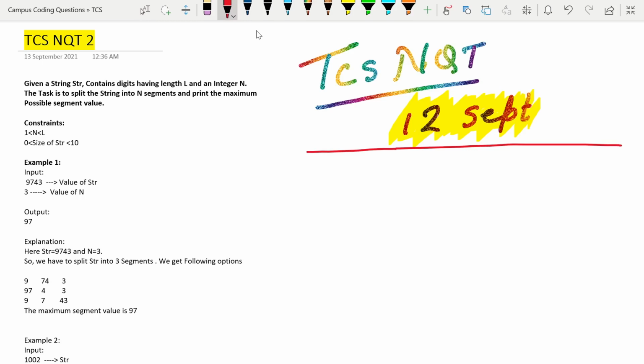In this question you can see: given a string str containing digits having length L and an integer n. The task is to split the string into n segments and print the maximum possible segment value. There are two conditions also given, and now we will move to the example.